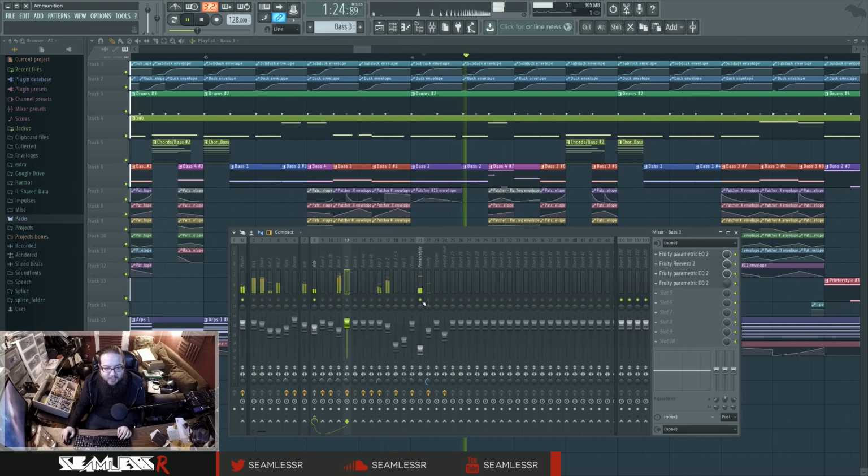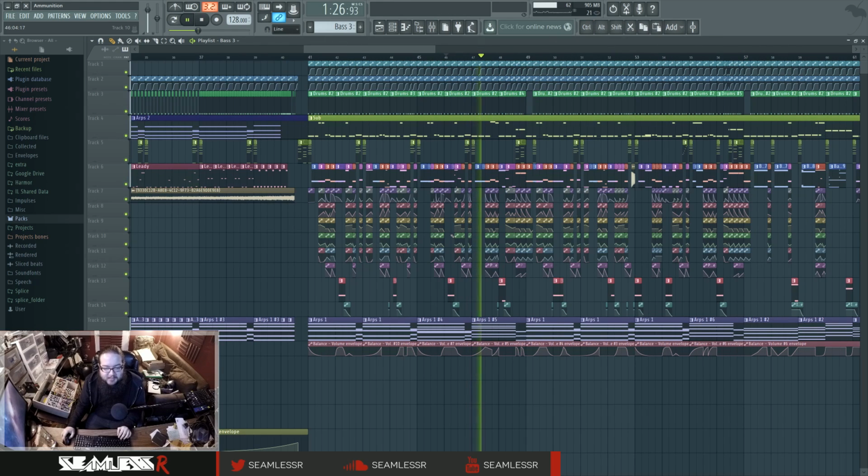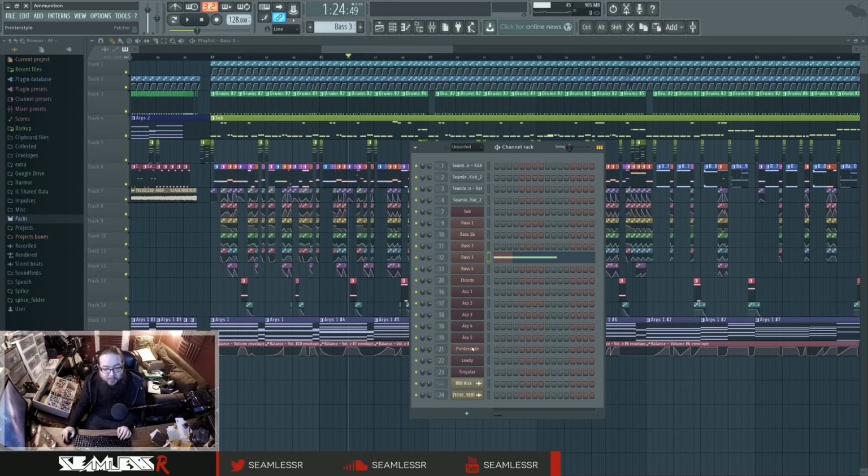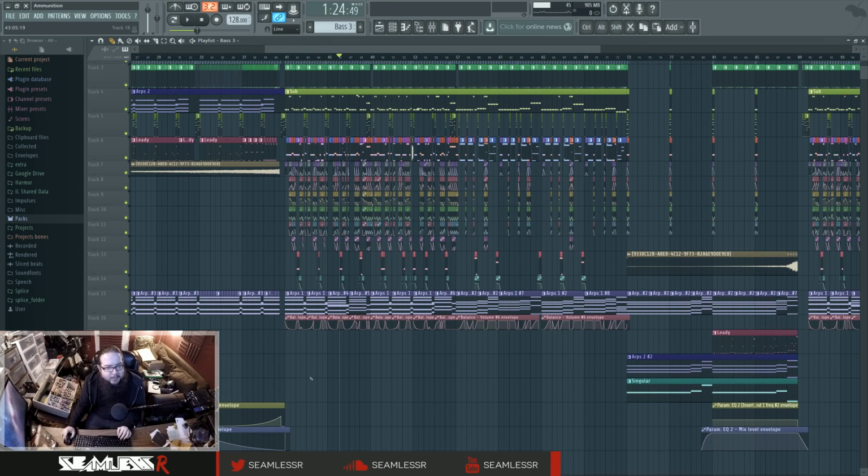Printer style. That's printer style. It's basically one of the presets from that lead that I made in the Hardstyle track from scratch.